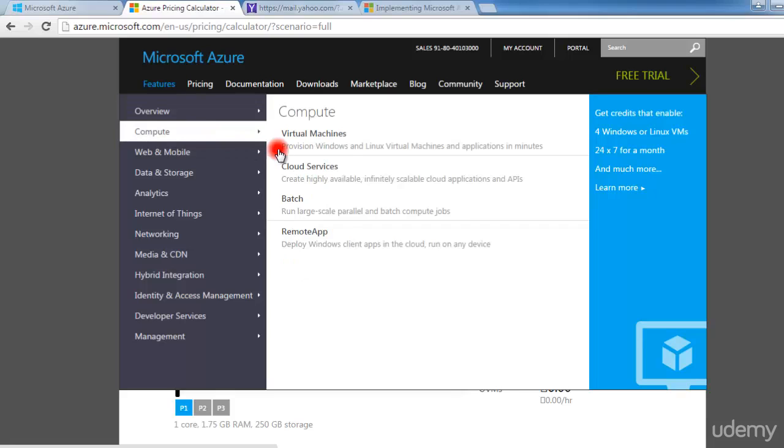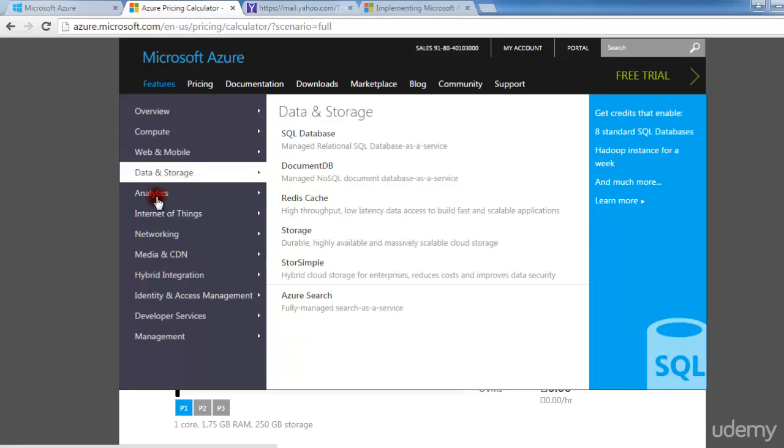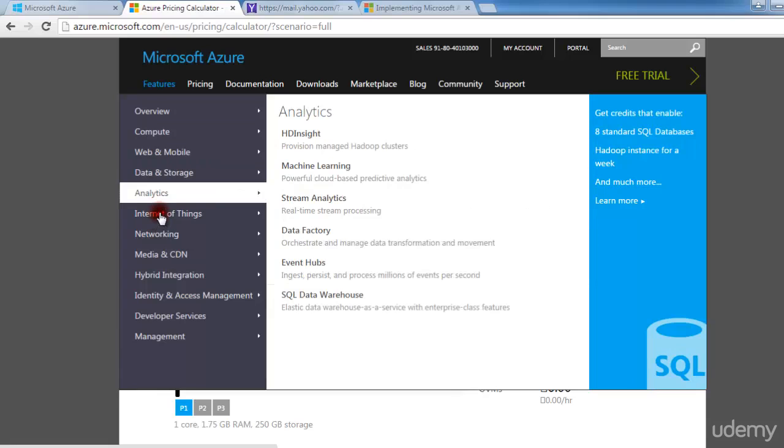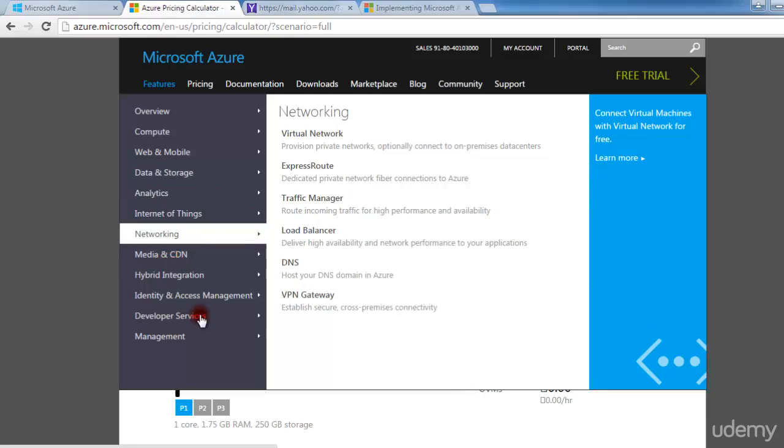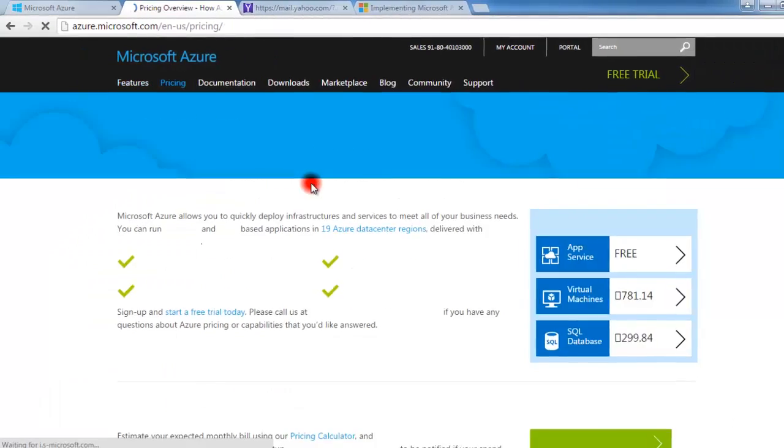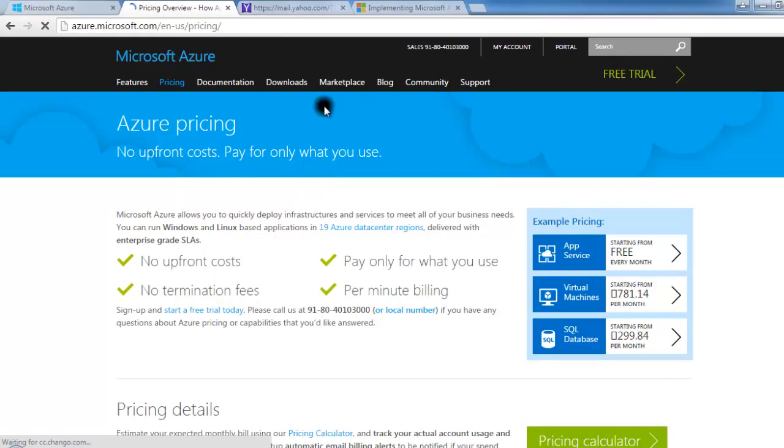What is compute? Microsoft Azure has an IaaS component. This is your IaaS component: compute, web and mobile, data storage, analytics, IoT, Internet of Things, networking, and many other things. These are the services offered. We'll go through them one by one. This is the pricing, which you have already seen, right? You have seen the pricing.